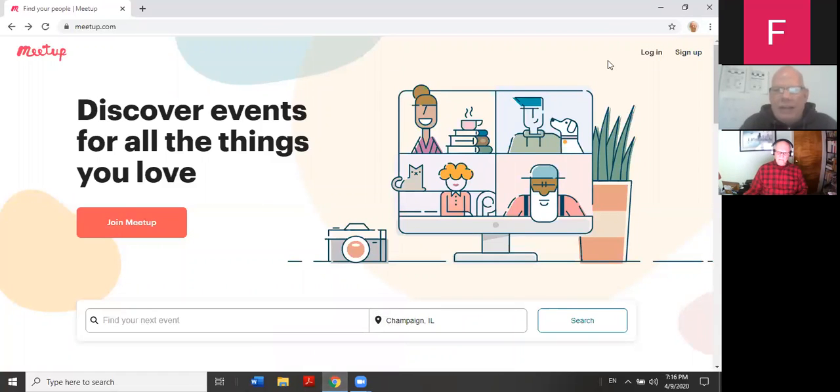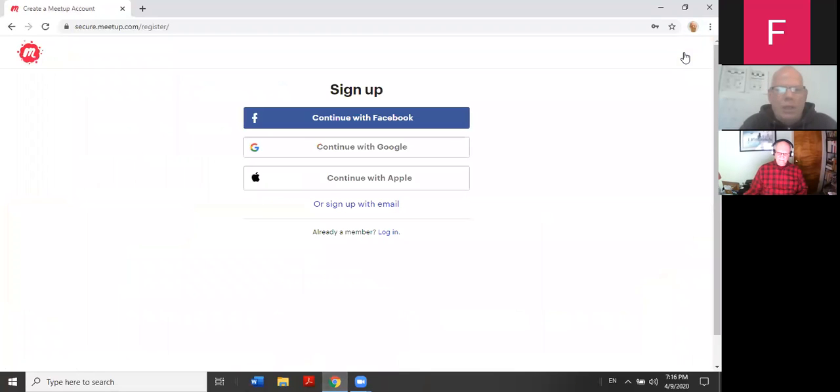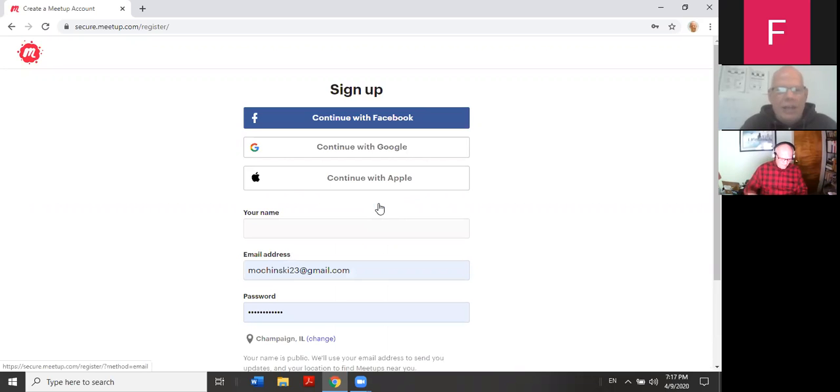So if I don't have an account, I want to go to the meetup.com website and click on sign up. It's going to ask me if I want to continue with Facebook, continue with Google, continue with Apple, or sign up with an email. When I created my personal account, I signed up with Facebook, but when I created the account for our Toastmaster group, I signed up with an email. So I click on that.